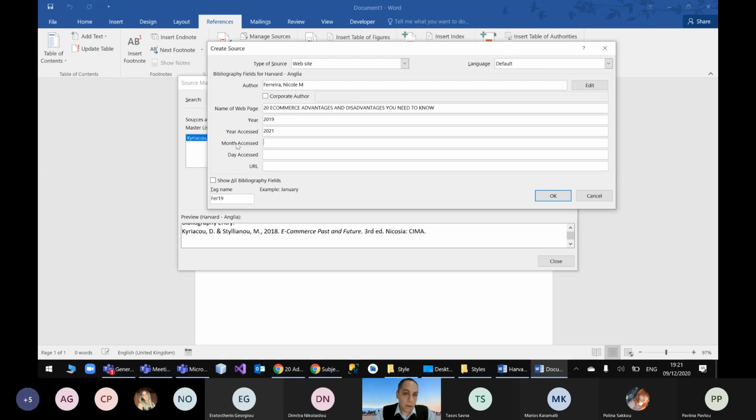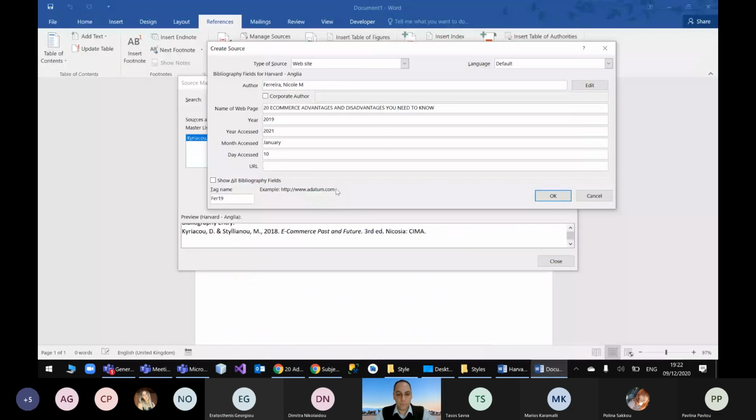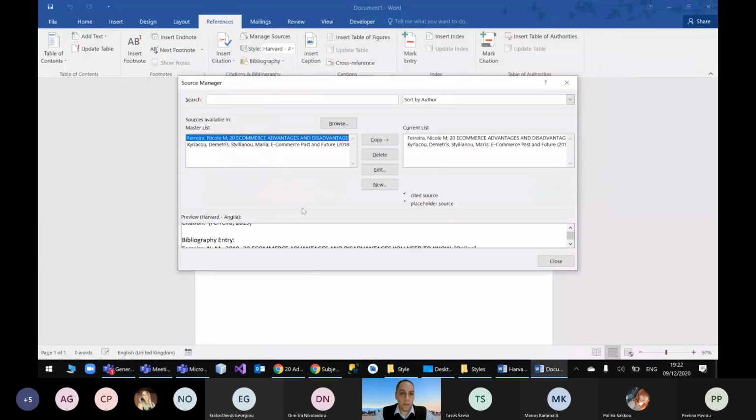So year, you put a number, month, you put letters. So it could be January, December, February, whatever was the last month accessed. And the day you have to put in numbers. So if our deadline is on the 11th, let's say somebody will check their sources on the 10th. And the URL, we're going to go there and copy paste the link. What you have is a proper website citation and reference in Harvard style. We're going to see that inside the document in a while.